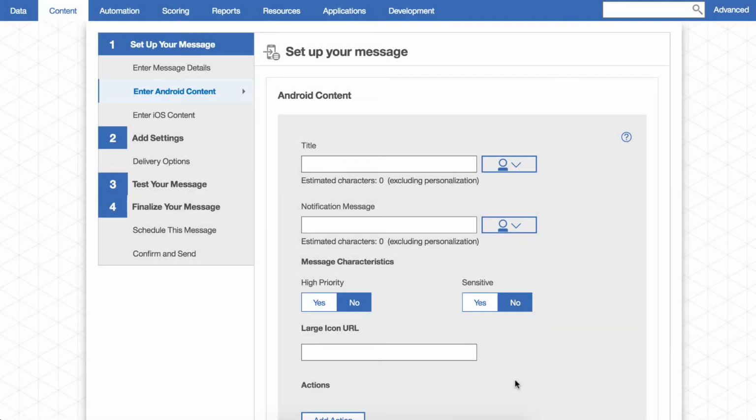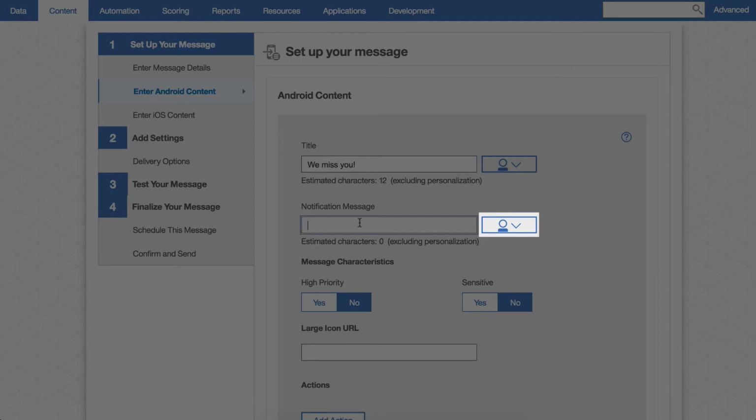Next, enter the message content that will be sent to Android devices. The title is the first line that will be displayed in the mobile app message. Personalization is supported in each of these fields.